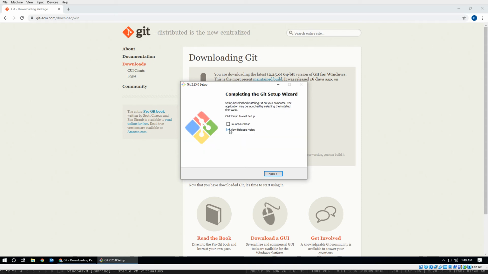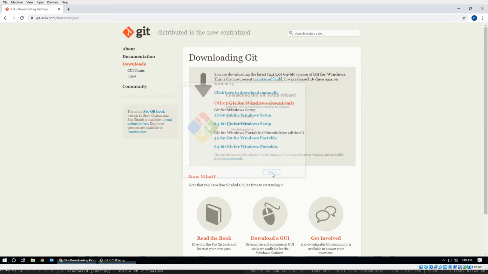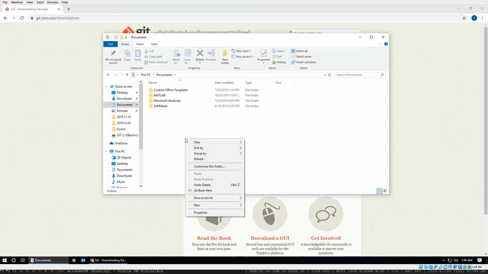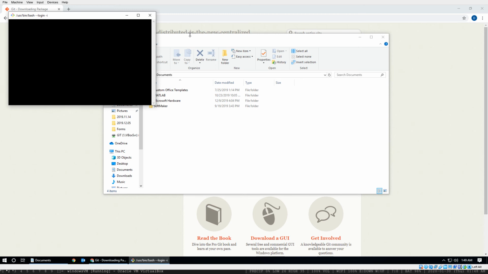Yeah, okay, we're not going to do release notes. We're just going to start. So if I open a window here, let's pick, I don't know, documents. When I right click, now that I've done that install, I now have this handy Git Bash here. So I'm going to open it.